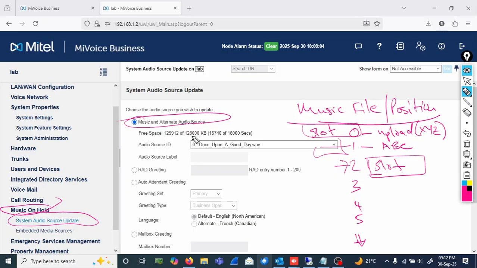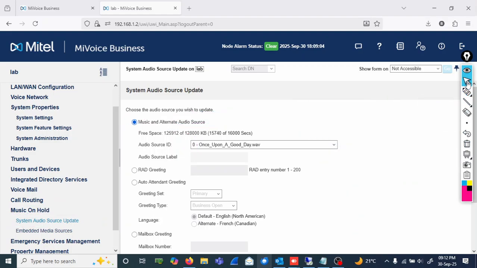So it's very, very important to take note of the slot that you upload your music onto. So the music file should be a WAV file. It should be a .wav file format. And what file format, what WAV parameters, let's see.